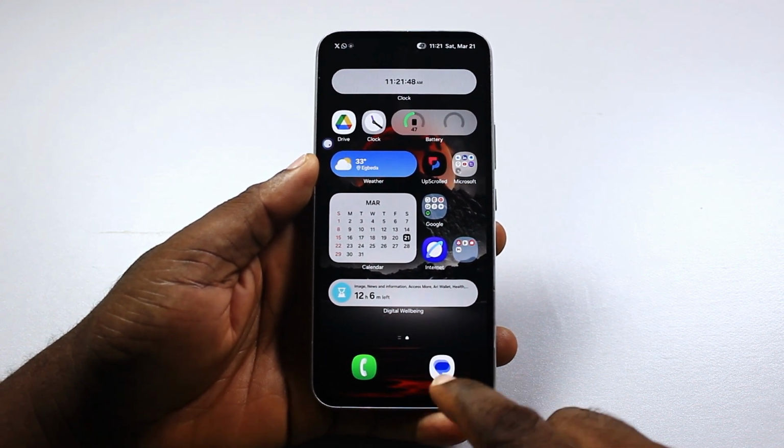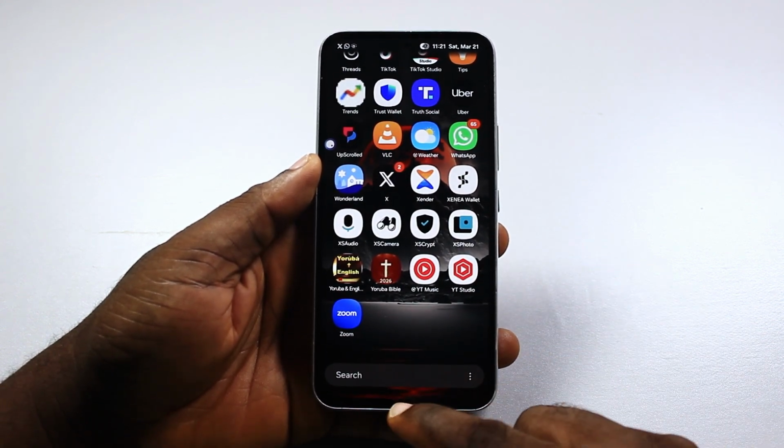Here, I'll detail how to use gestures on Android.